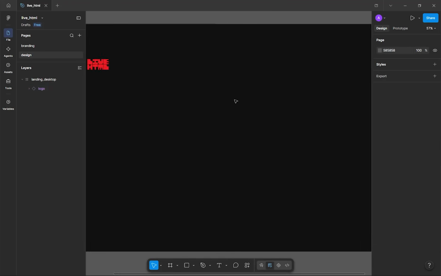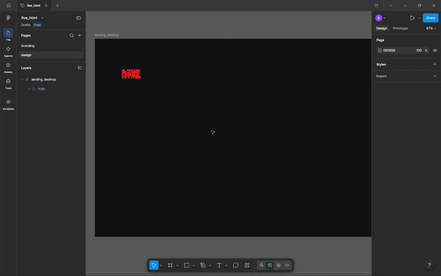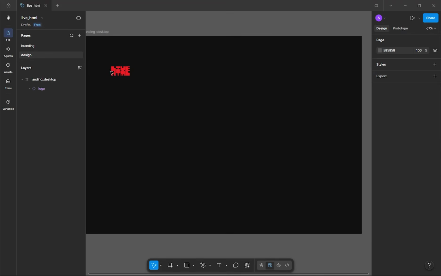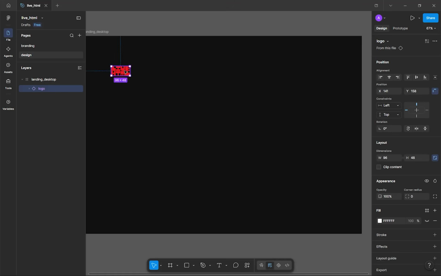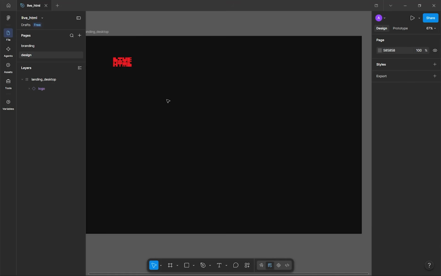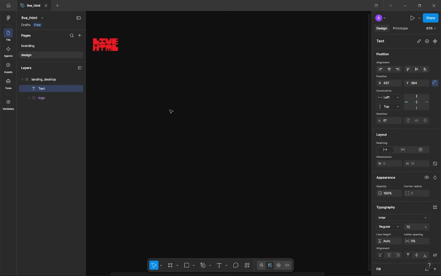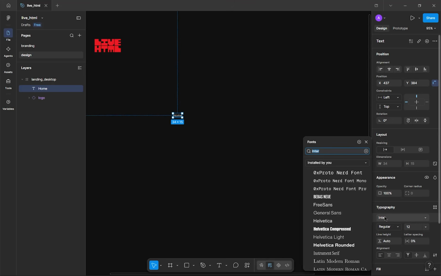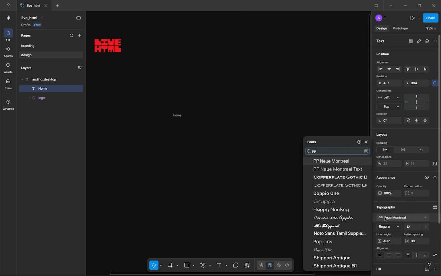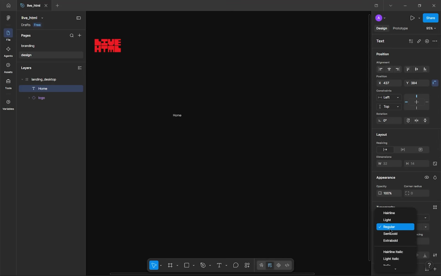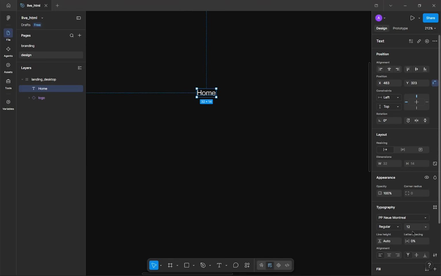Okay. Before we actually work on anything here, I want to finish the navbar. So we need a navbar, we need a logo in the navbar, we need the links. Most of the time you will need the name of the brand, but since we already have the name in the logo itself, I think that's unnecessary. So we can just go straight into the links. And for example, I'm going to create a single link here. I'm going to start with the home link. I'm going to apply my PP new Montreal font here, and I want to keep it at regular for now, and I'm going to increase its size to 14 pixels.